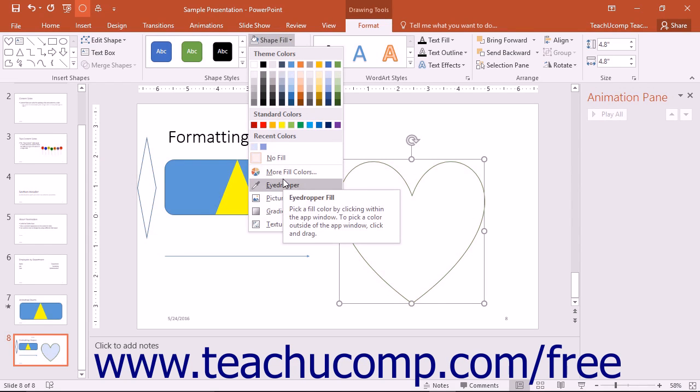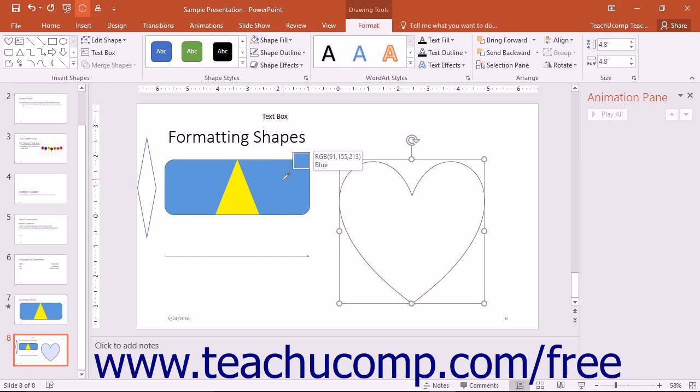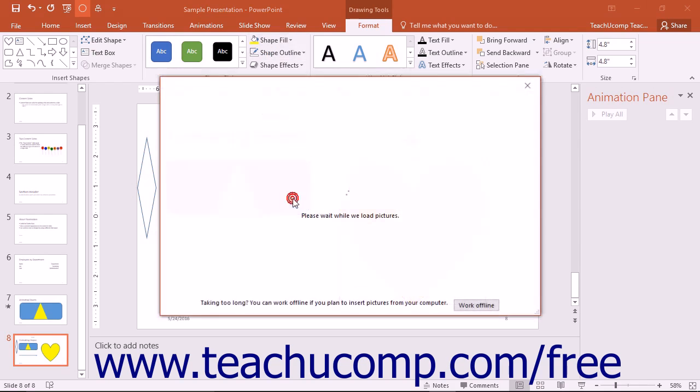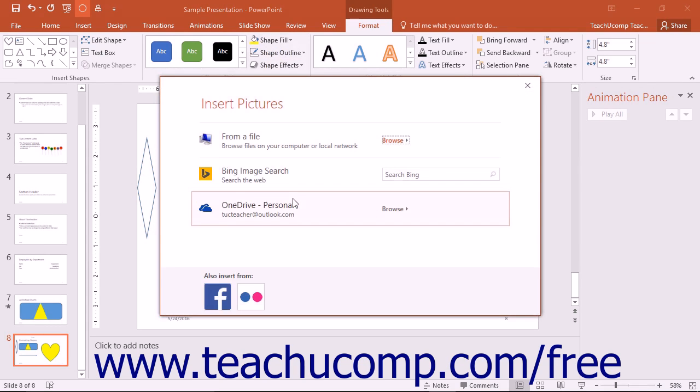The Eyedropper command in the Shape Fill button's drop-down menu will change your mouse pointer into an eyedropper tool. Then hold it over any color that appears within the slide that you want to match, such as a color within a picture, and click to select that color as the fill color for the selected shape. To insert a picture into a shape as a fill effect, choose the Picture command from the Shape Fill button's drop-down menu to open the Insert Pictures dialog box.